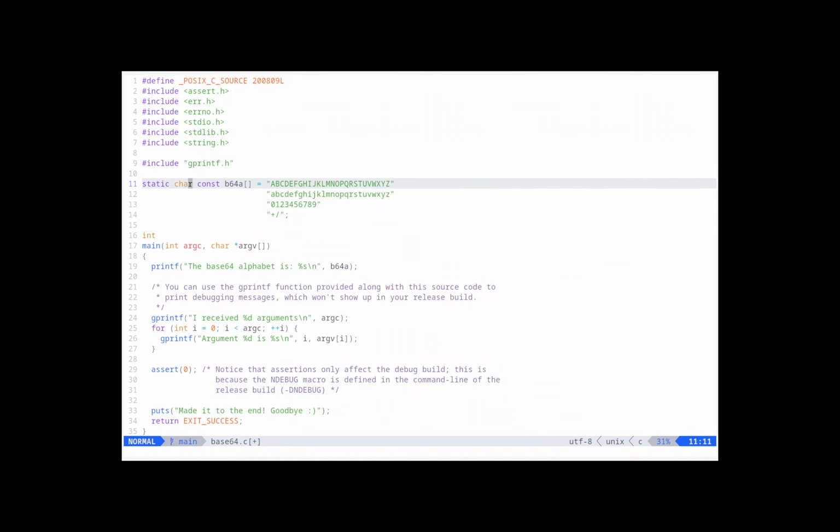Next, after the includes, which should always go at the top of your program, by the way, before anything else, the standard library includes are required to go before everything else except for feature test macros like this. So just keep that in mind.